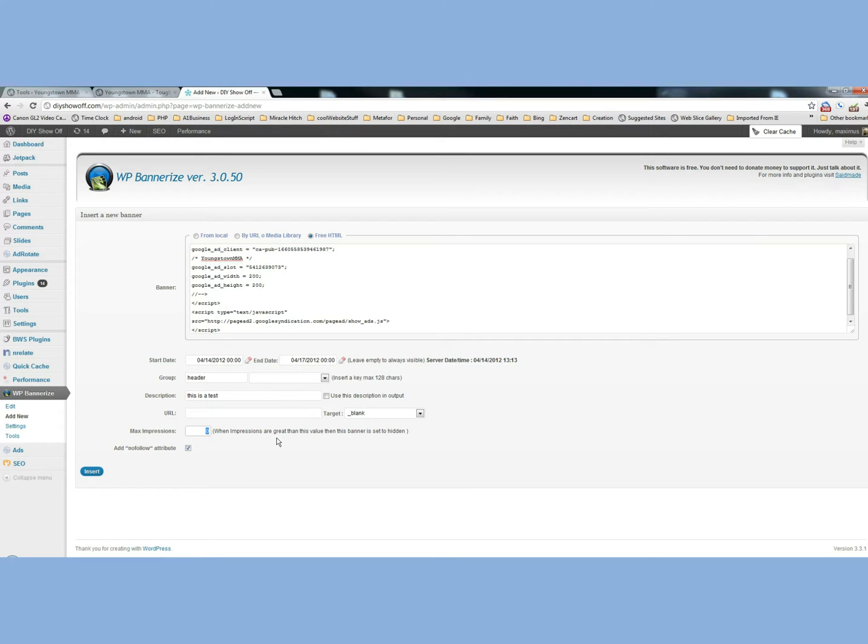And then also, you could give this max impressions. And this is going to work good for whenever people are paying to advertise on your site, because you could sell by the impressions, maybe 50,000 or 100,000 impressions, however you want to sell them or divide them up. And then you can add a nofollow attribute. And I would encourage that, especially if it's a Google ad client, because Google's already keeping track of the analytics on that. So we'll go ahead and click insert.